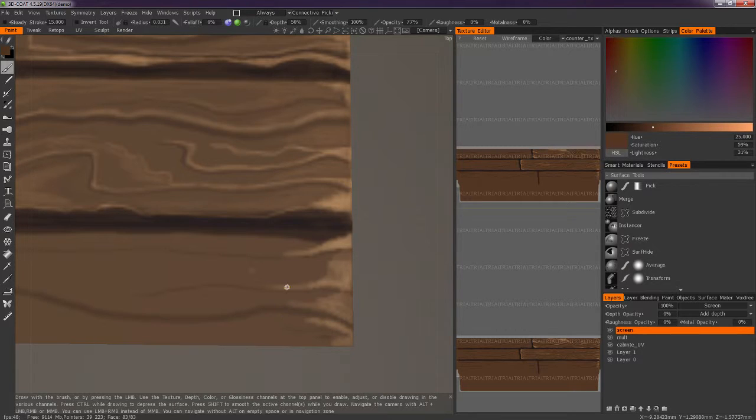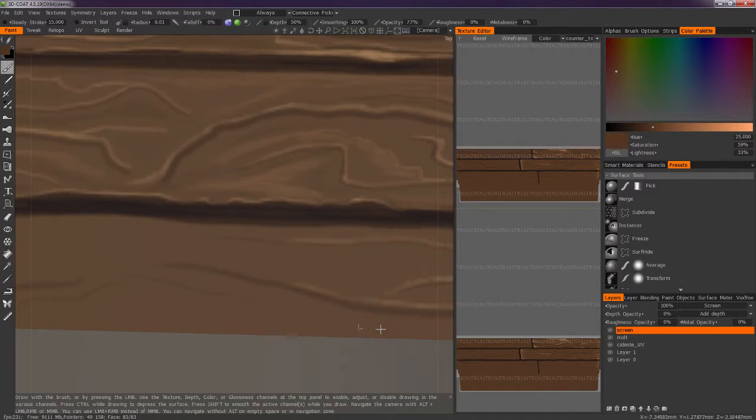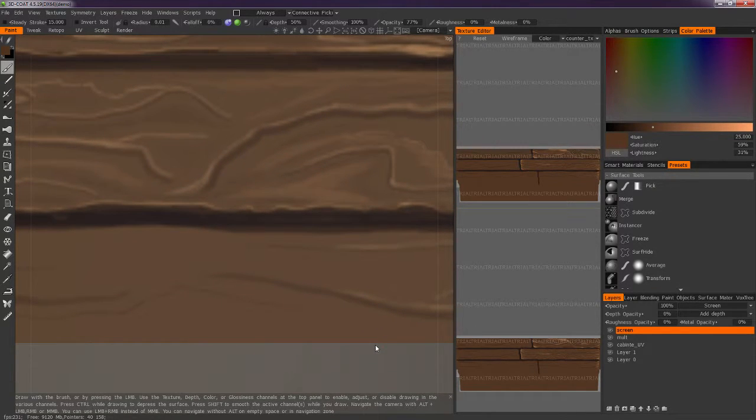Adding some highlights in, and then what I can do, using hotkeys that I've put in place, is I can actually change the size of the brush, take the details a little bit finer, and just paint them in. Move along here, do the same, carry on.